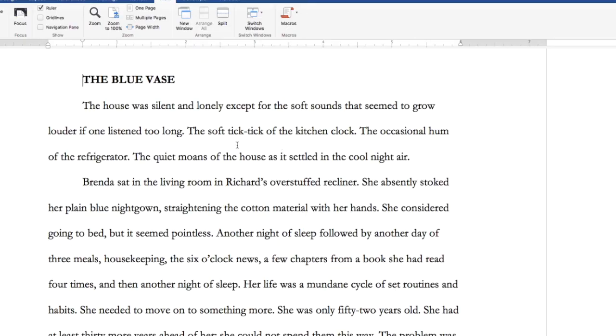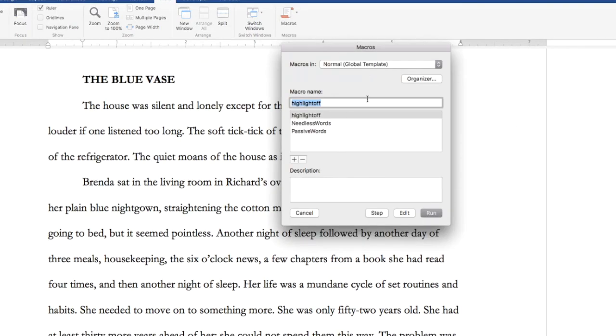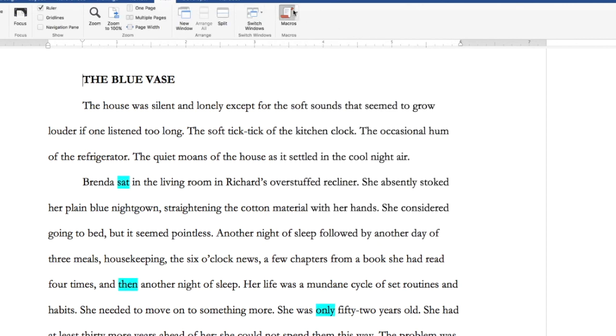And that's it. Now when we open a new document and select macros and search for our global macros, all of the things we've entered will appear in this box.